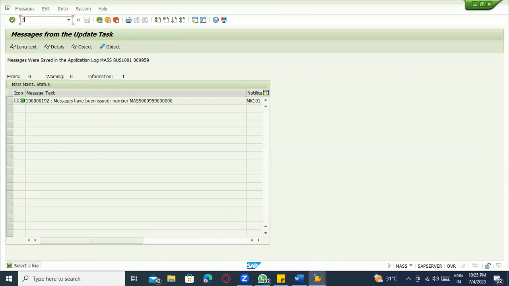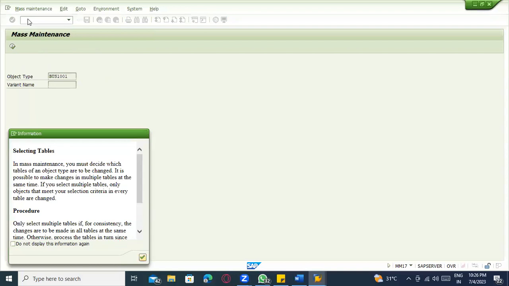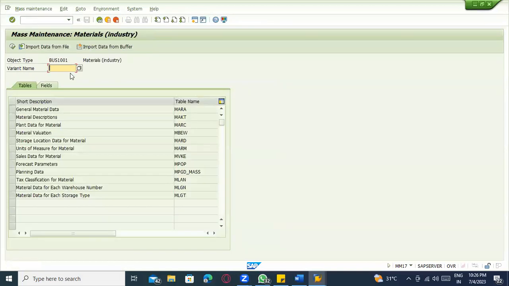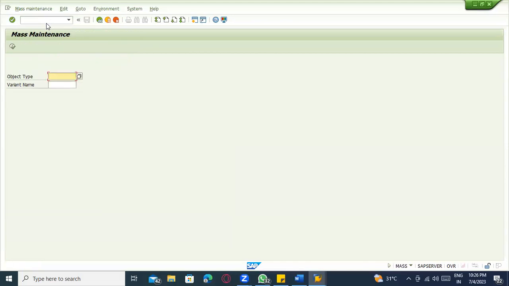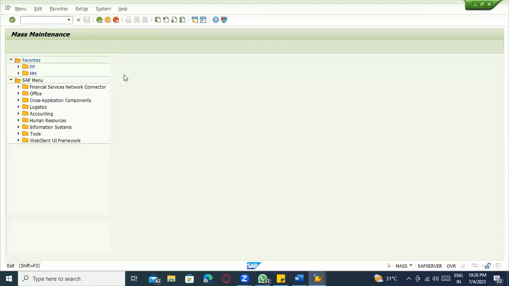So this is the transaction code MASS, or you can use MM17 also. Sorry, not MM19, MM17. Both can be used. If I select MM17, it will go directly to this object type. If I select MASS, then it will display the vendor master record, material master record, and info records. It will give all the options for which data you want to change. Clear? Okay, any questions?